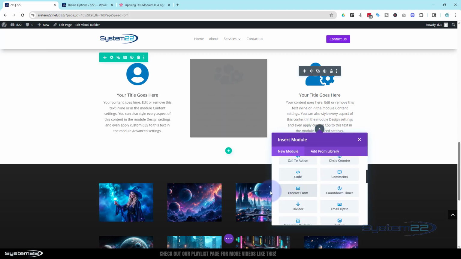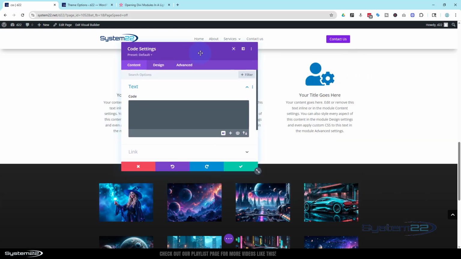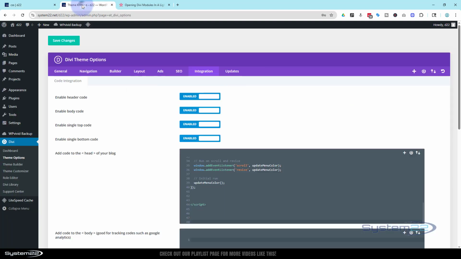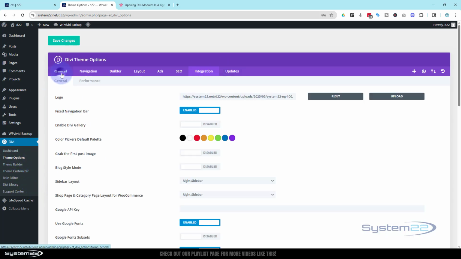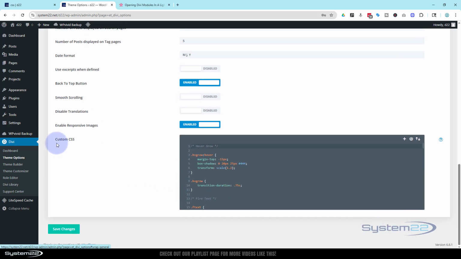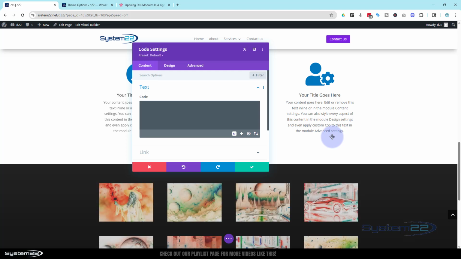Now you don't want to overload any one page with code, and what you want to remember is with these code modules, they will only work on the page that you put them on. Whereas if you put it in your theme options, with JavaScript into your integrations tab, and the Divi options here, and CSS, you can either put it in the additional CSS tab, or put it in the custom CSS here. These places will work site-wide, but your code module is only going to work on the page it's working on, which is fine in a lot of instances.